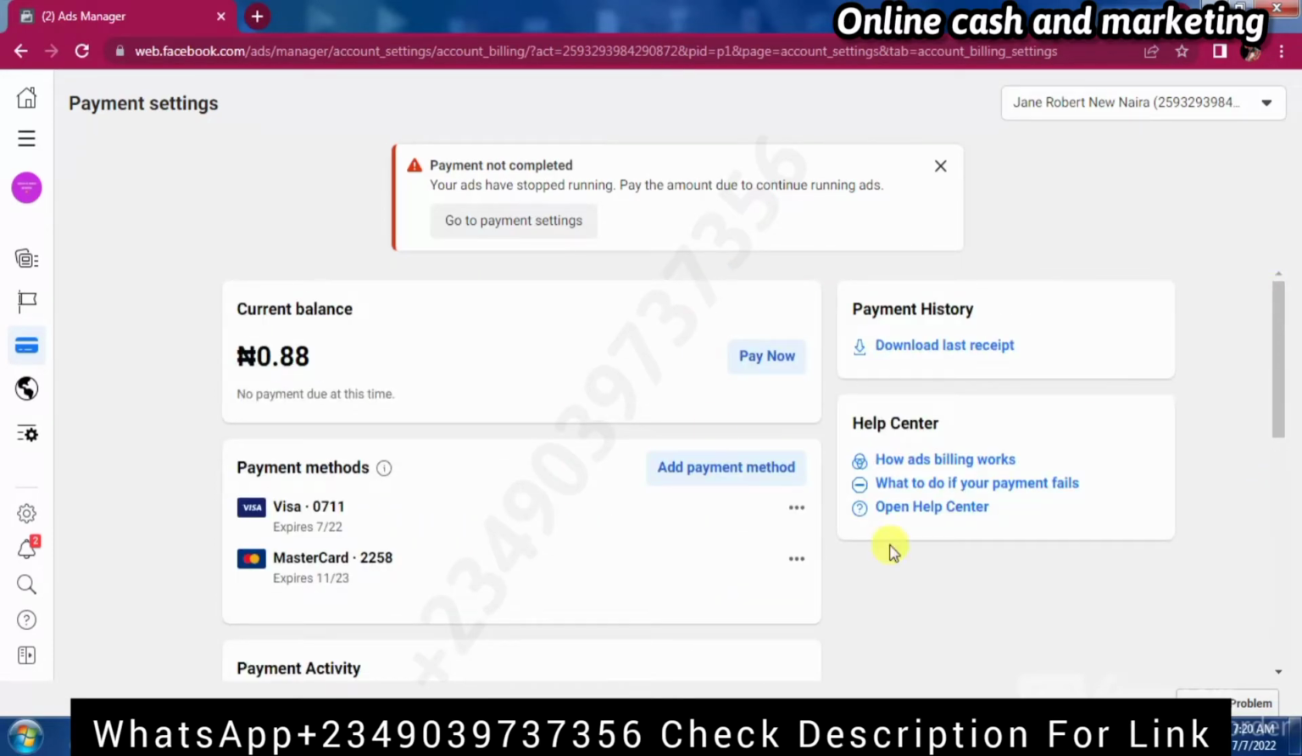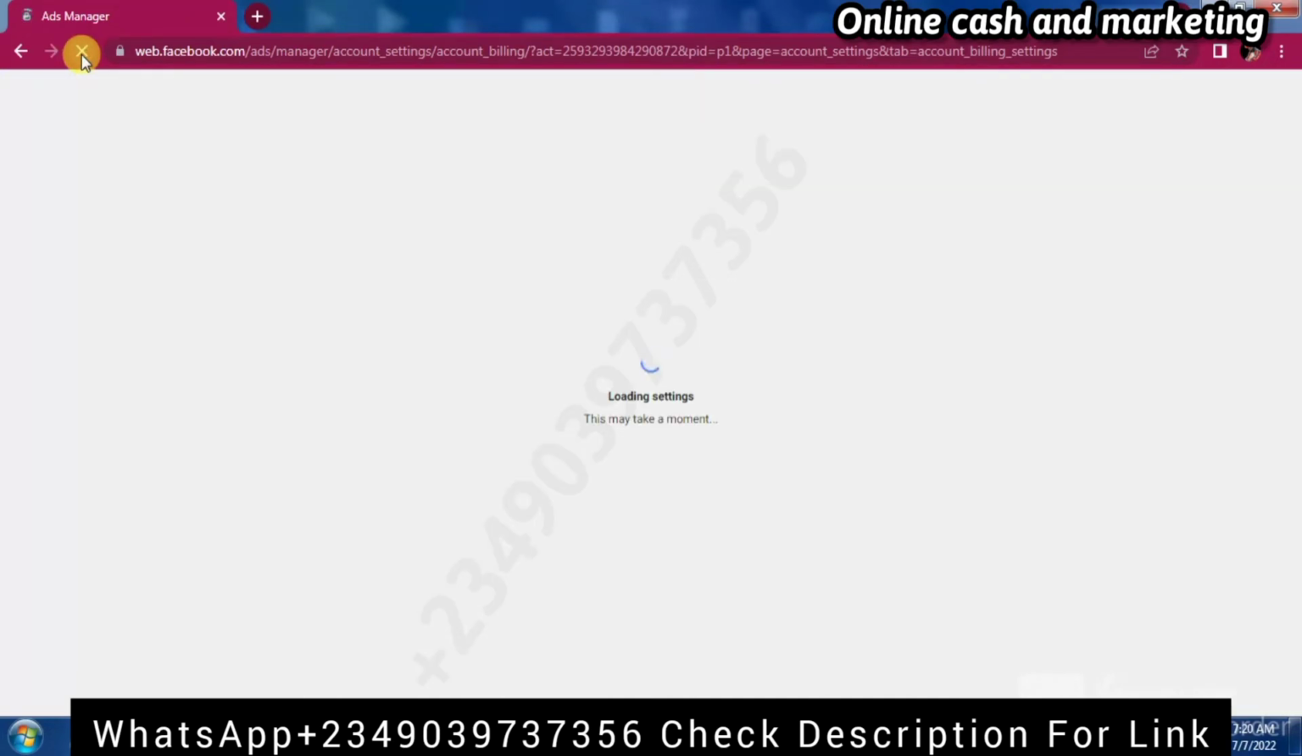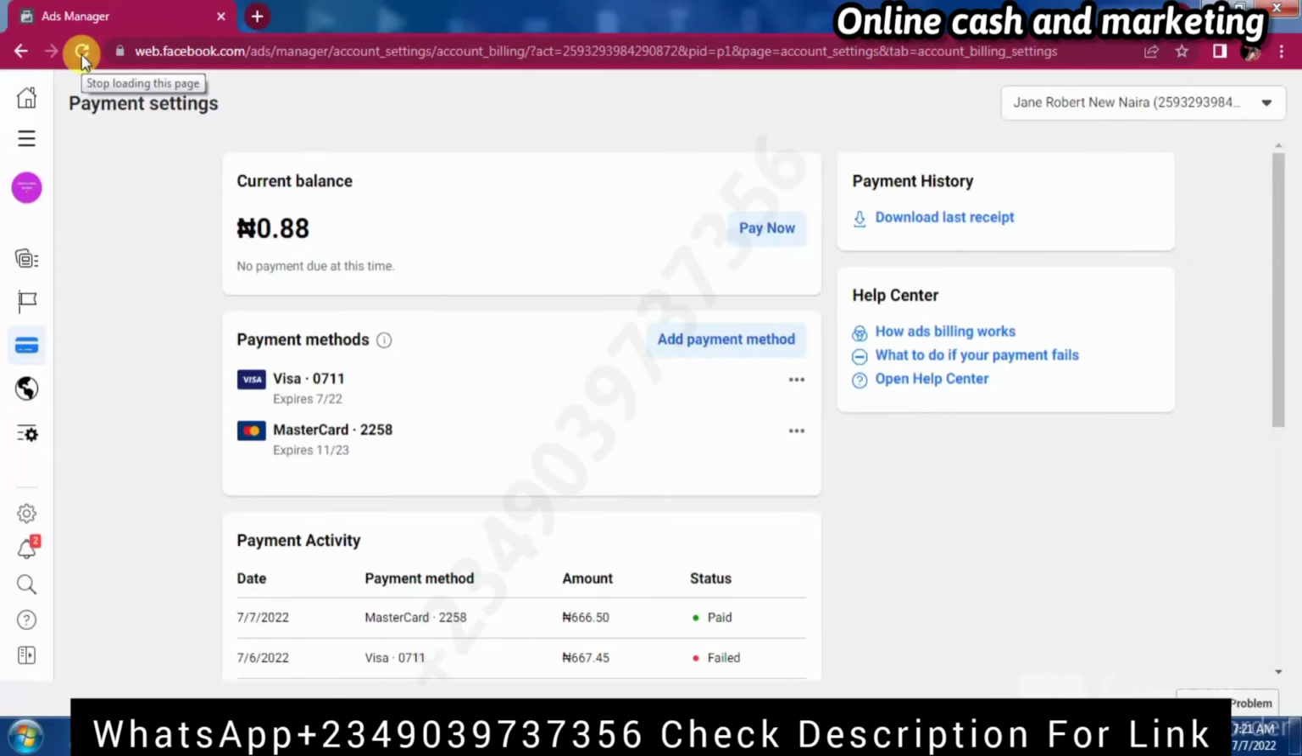Now let's reload this account to see if the ban has been lifted. You can see on the screen right now, no payment due at this time. Let's reload it again to see if this red message is going to disappear. Let's wait for it. And boom, you can see it right now. No payment due at this time. You see current balance, no more restriction on this page. You can see everything. It is solved.